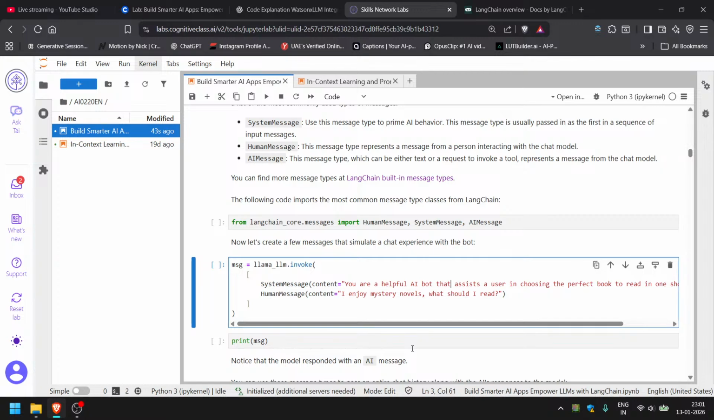So we will be first giving the system message. The system message content is: you are a helpful AI bot that assists a user in choosing the perfect book to read.